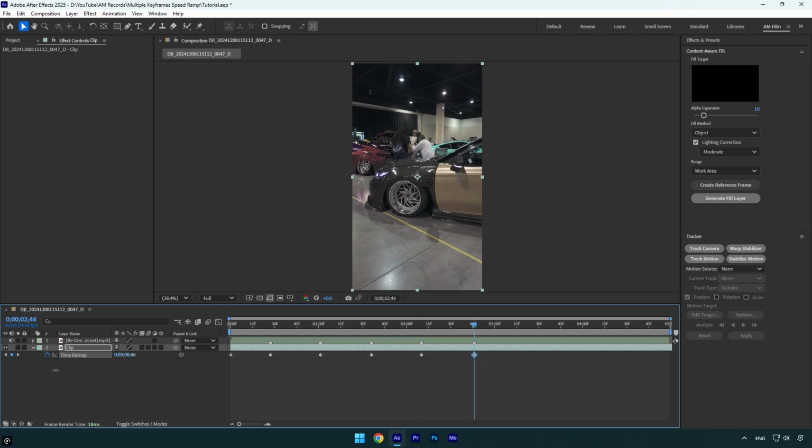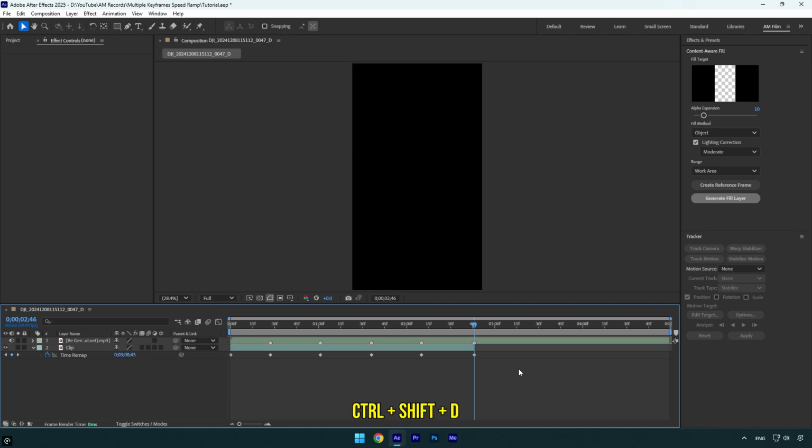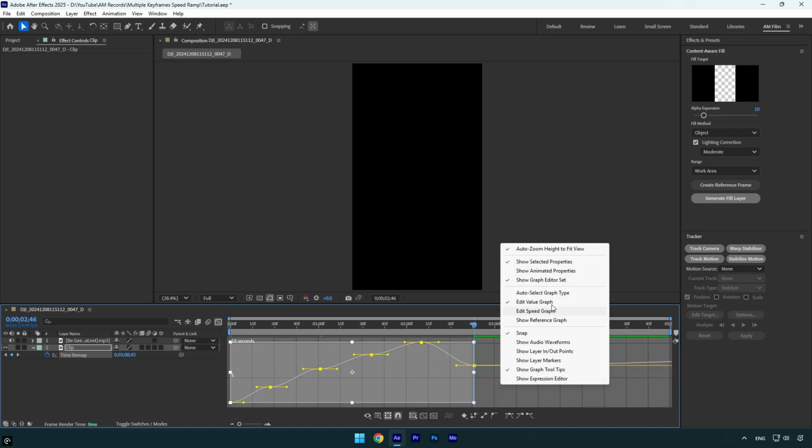backward. Cool, now I will cut the rest of my clip and then we can select all the keyframes and press F9 on the keyboard to easy ease them. Then go to graph editor, right click here and select edit value graph.